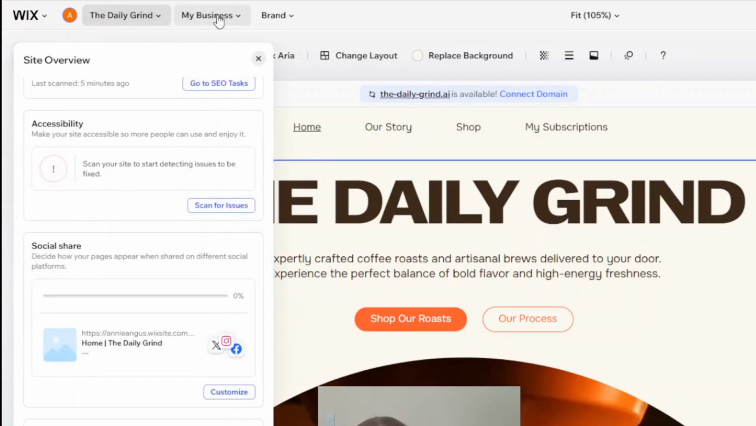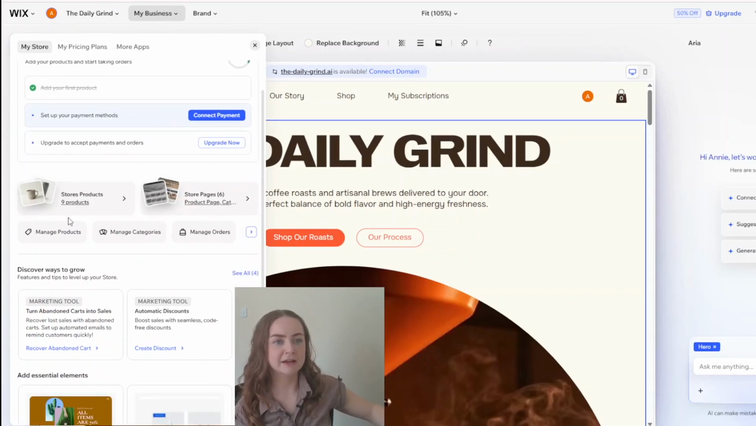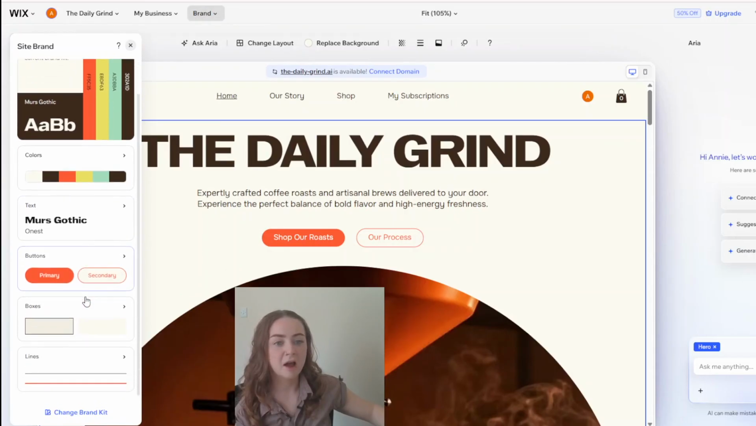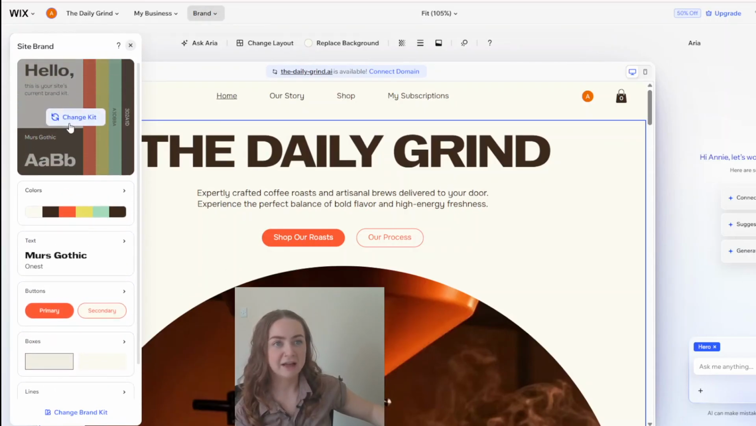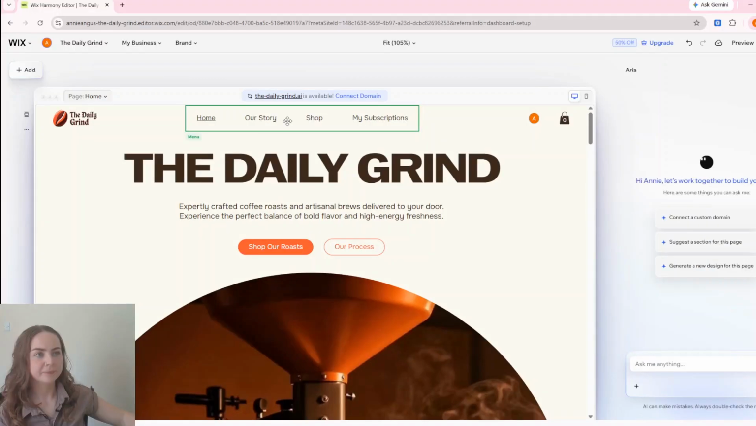Then if you've got an e-commerce site like I do, you'll have a My Business tab next to that. Now here you've got a really beginner-friendly setup process. You can also access your products, manage your products, categories, orders, shipping settings. And then we've got a brand tab where you can look at your brand kit and tweak the colors, text, buttons, boxes, lines. And there's also 22 pre-made brand kits to choose from as well.